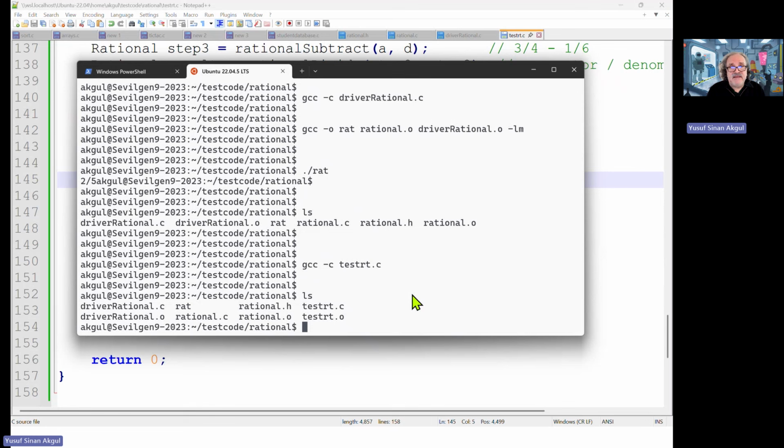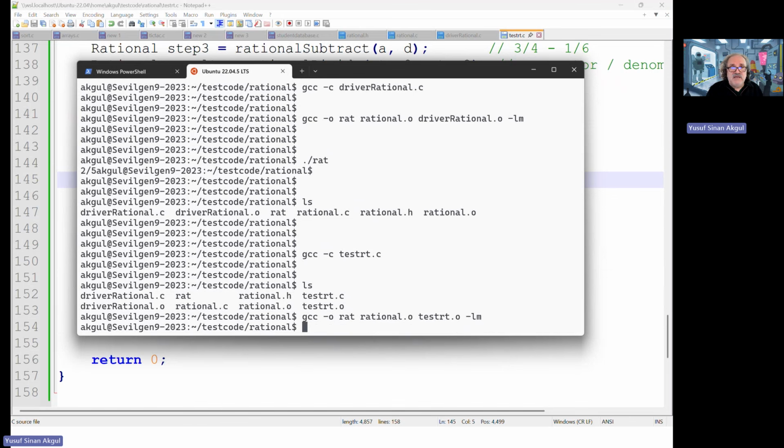So how am I going to link it? Tell me. How am I going to link it? GCC minus o, ret, rational.o, driver_rational. So tell me how I am going to run that program. Am I going to include driver_rational.o in here or no? The answer is of course test_rational.o. Okay, I linked it.